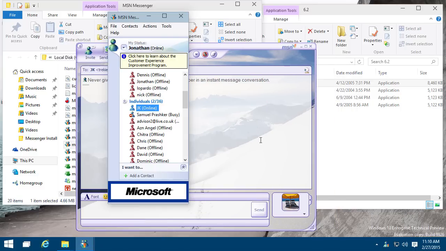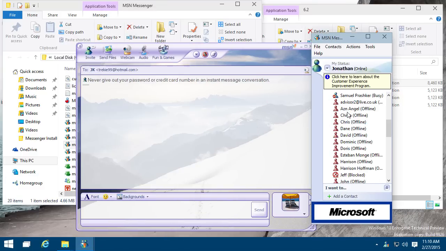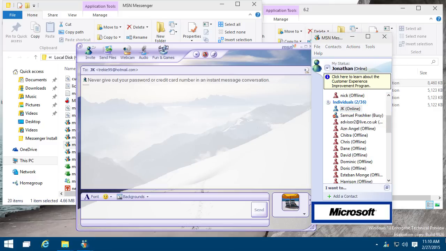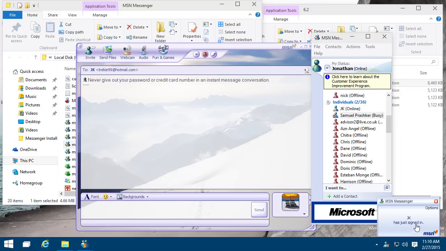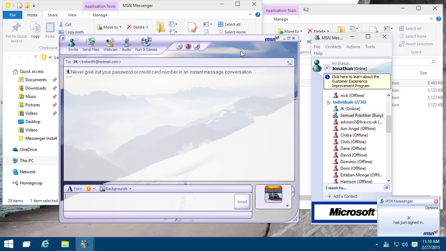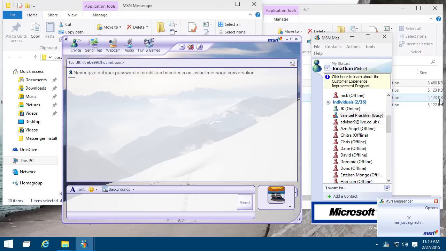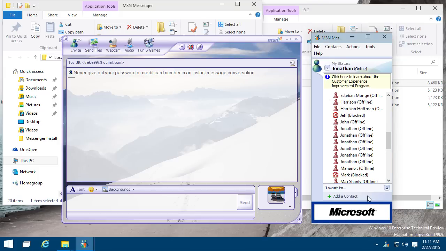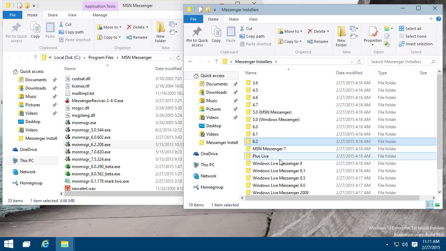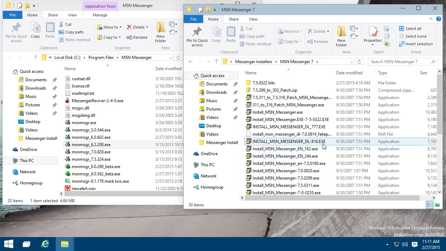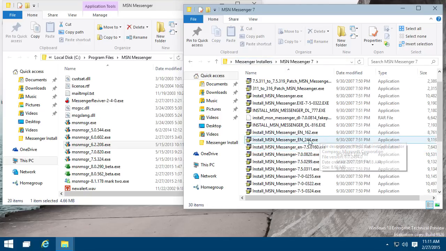They changed that launch site button. It's gone, and changed to fun and games. A little more obvious what that means now. But for the most part, not a big change. These still look the same. All right, so that's MSN Messenger 6. Now, when we get to MSN Messenger 7, we get some of the other features that we're still kind of missing here. So let's go ahead and go to MSN Messenger 7.